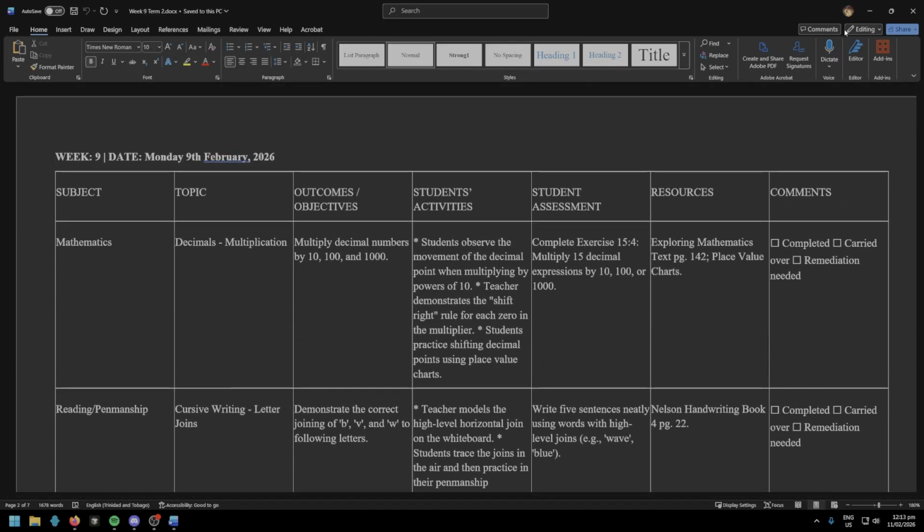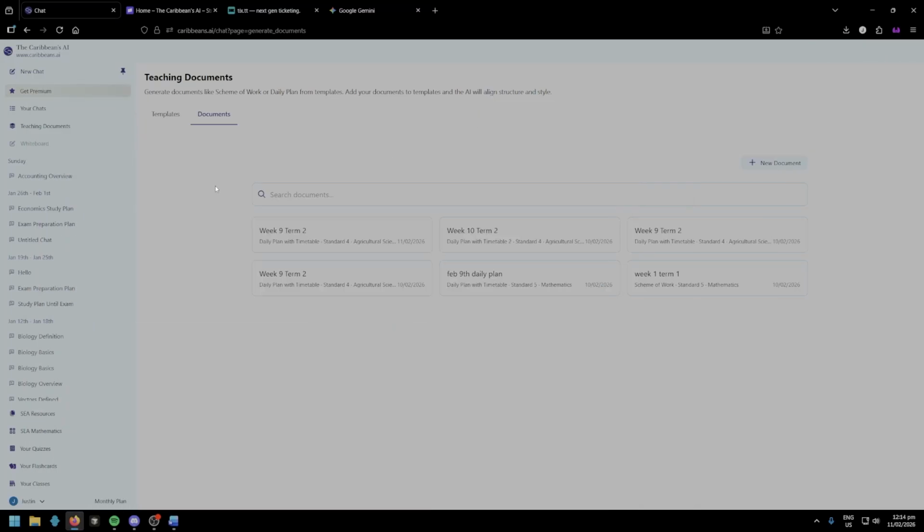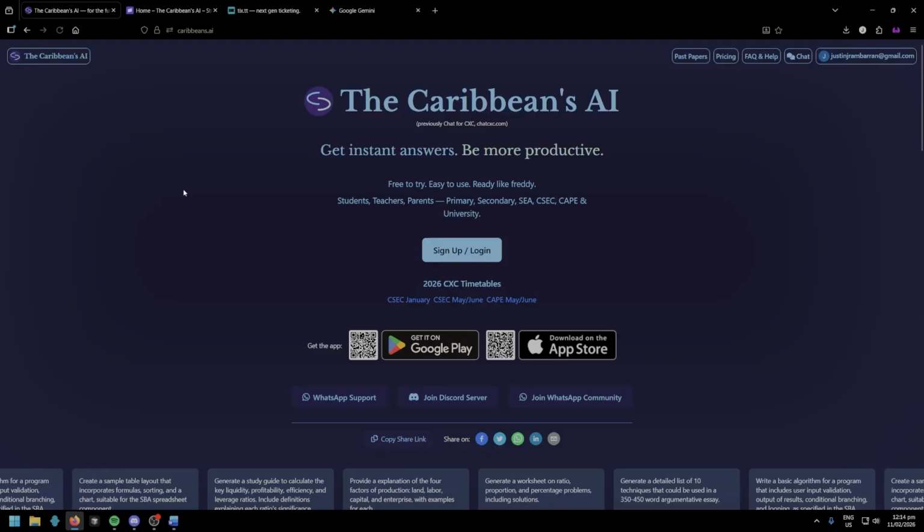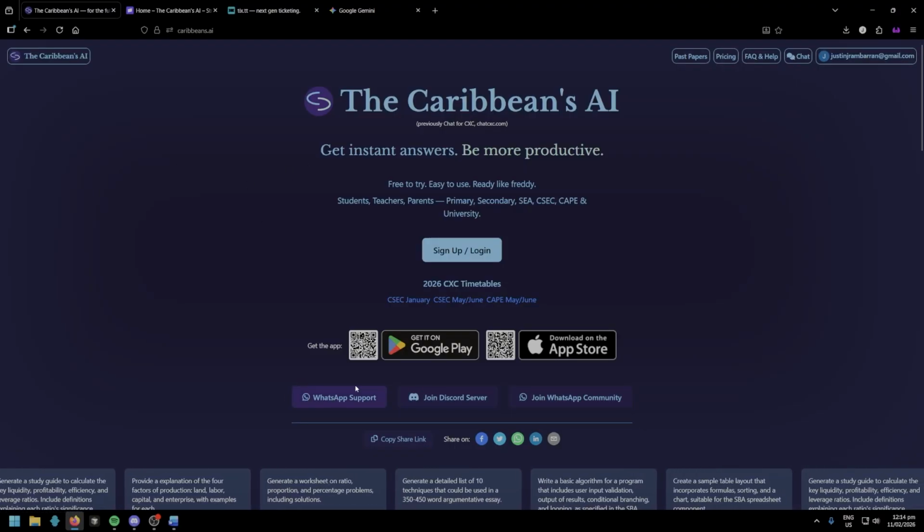I hope you find this guide helpful. If you do need any assistance, you can always contact us on WhatsApp by going to the homepage here and clicking WhatsApp support.